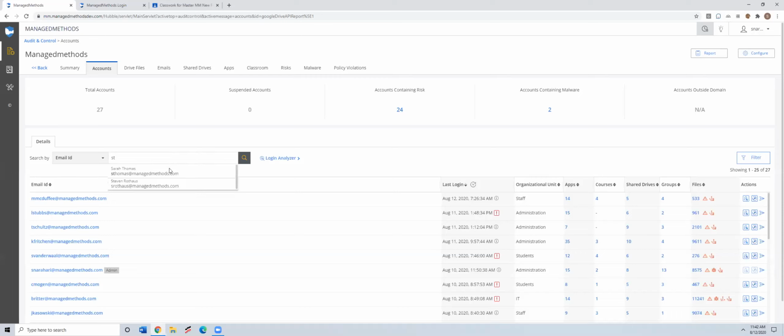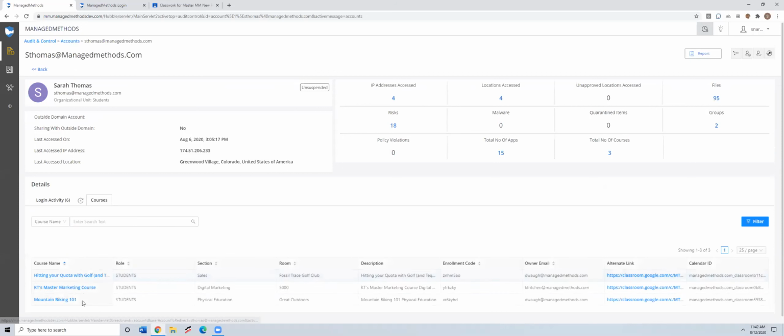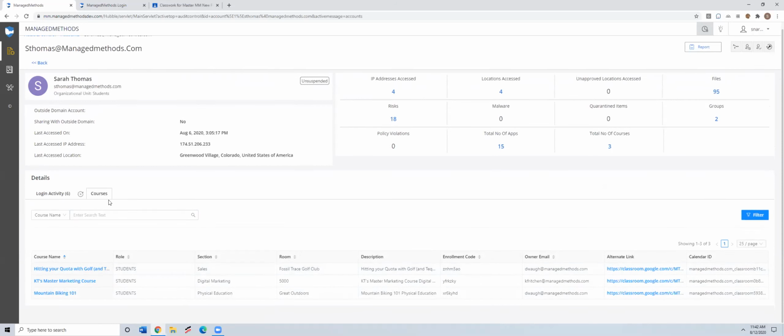So I was told Sarah Thomas was supposed to be in 6 classes, but she's only in 3 classes. So I can look at all the courses that a student or a teacher is enrolled into and look at them, right? So that is a very high level, the classroom management, right? You can look at it from all the classrooms in your environment, who the owners are, transfer the ownership, add co-teachers, etc. And also review from a student perspective or a teacher perspective, all the classrooms that they belong to.